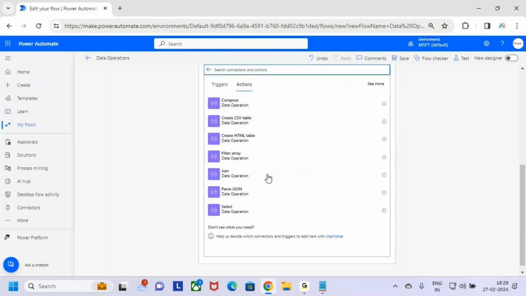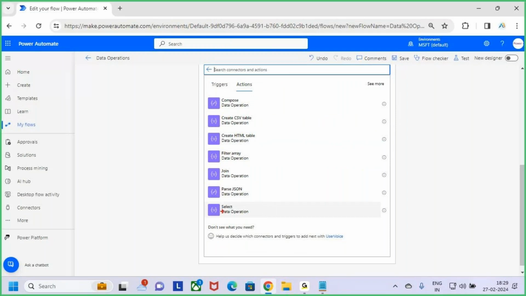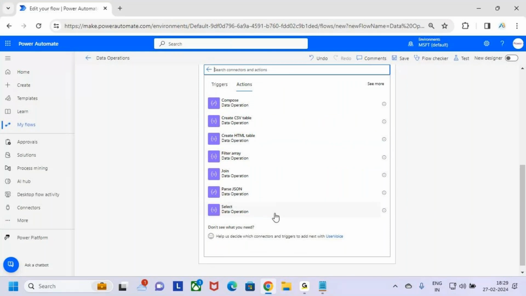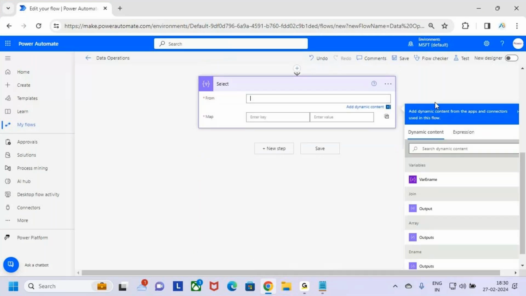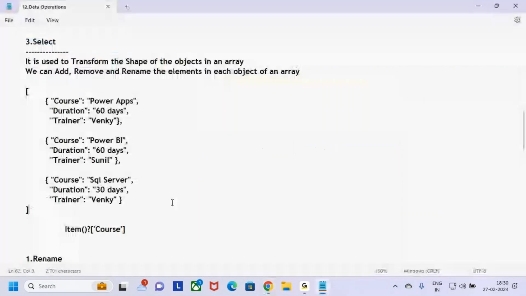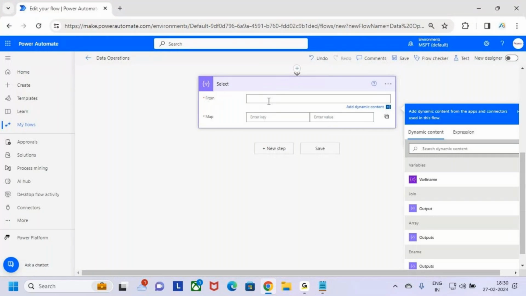Select. Under the data operations, I want to set what now? Select data operation. Select this. Now it is asking for "From". So here you need to pass the array of elements. I said that clearly. Select is for what? It is used to transform the shape of an array. So the input must and should be an array. So let me pass the array.